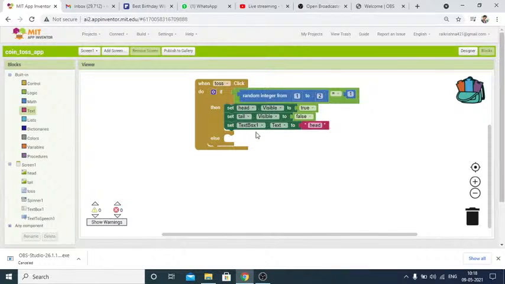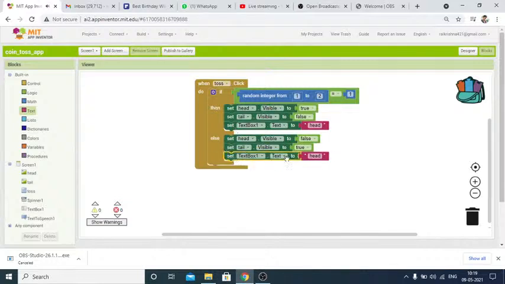Now it's time to put the condition in the else. I have programmed that whenever random integer generates 1, head will be visible. So whenever it generates 2, what should be there? Duplicate all these things. Then head should be false, and tail should be visible, right? Tail visible true, and then in the text box there should be written tail.